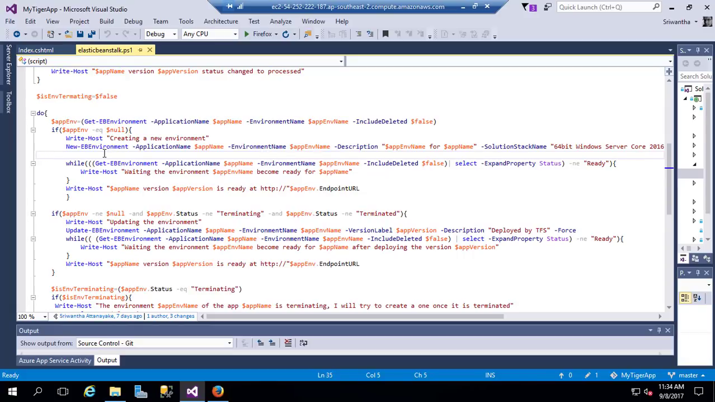So I spin up this environment, and after that I wait for that application environment to come alive, right? To do that, I get the EB environment, I get the application and the name, and I exclude all the deleted environments and then check whether the environment is ready or not. Because from the time that you create a new EB environment, it takes some time to start that environment. It needs to start the EC2 instance, it needs to go through the Windows boot up process and so on. So if the application is not ready, it waits for some time and then it continues in a loop.